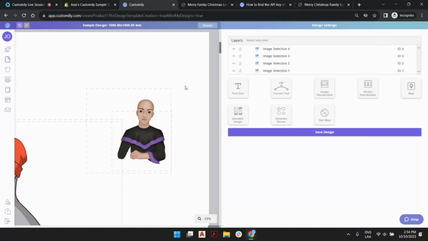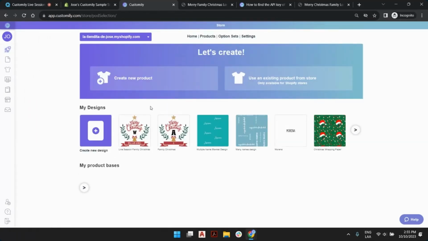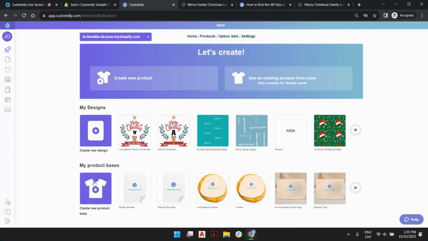Let me check another question. I need clarification when creating a product and not selecting one of the PODs, but instead using Customily. How would the fulfillment process work? Well, in that case, if you go to the Start section, you can create your product bases. Product bases is basically when you have your own fulfillment. You have your own workshop, your own sublimation machine, for example, your own engraving machine.